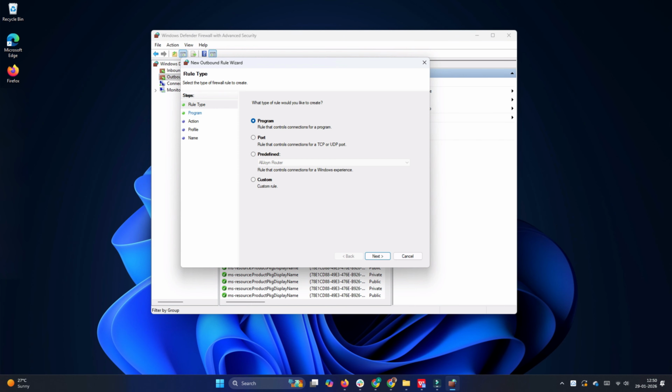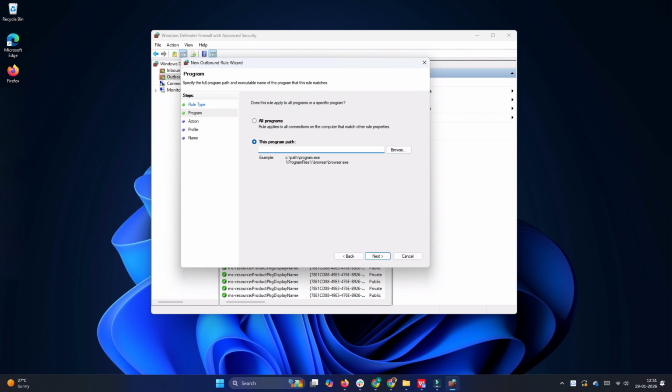Click on it to create a new firewall rule to block the program from using the internet connection on your PC. Here, you can find multiple options such as Program, Port, Predefined and Custom. You need to select the Program option and click the Next button. Following that, you will get an option to block a specific program or all programs from using the internet on your PC. If you want to block one particular app, you need to choose the This Program Path option and click the Browse button and select the installer file. Then click the Next button.